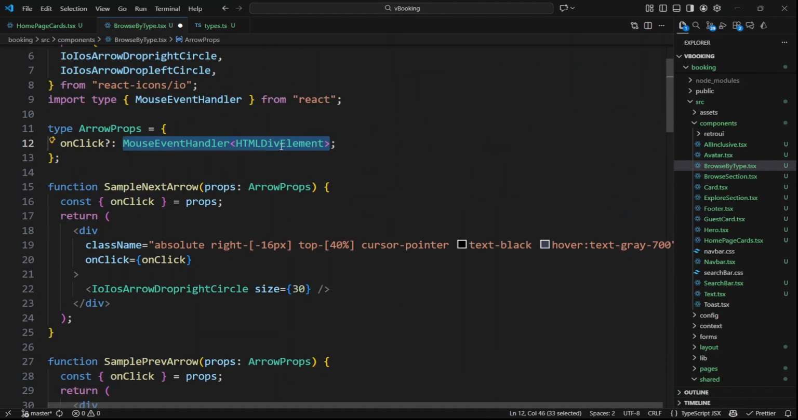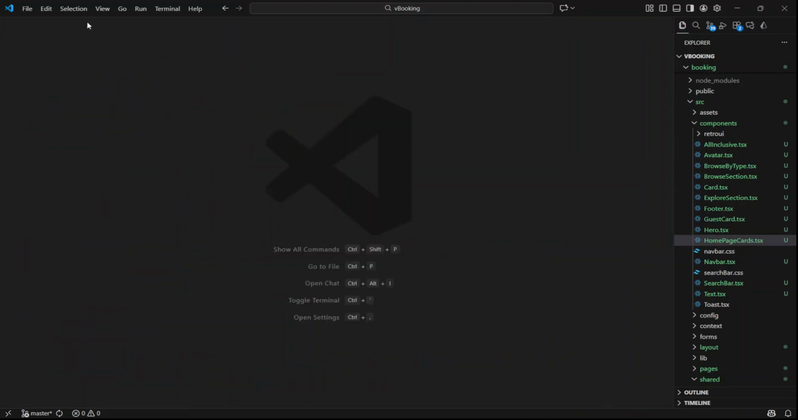MouseEventHandler HTMLDivElement is the correct type for a click handler on a div. The question mark makes onClick optional since sometimes we may not pass it. Wrapping it in an ArrowProps type keeps our component clean and reusable. Let's close our files.